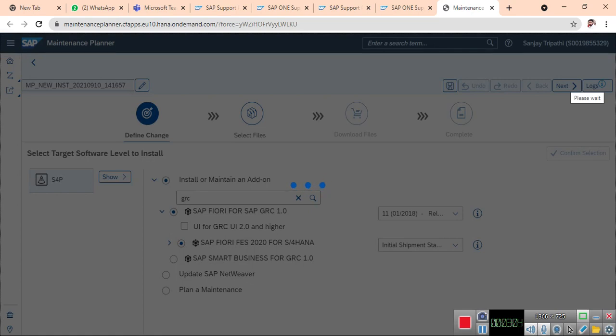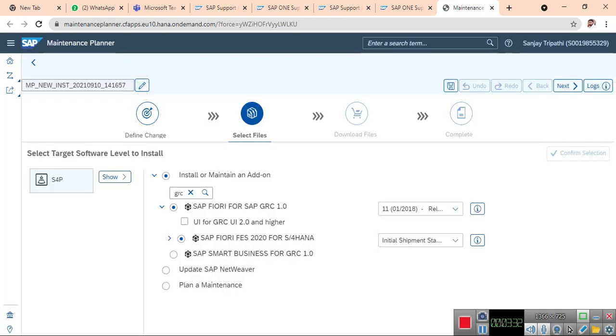Earlier days we needed to download all these softwares manually. Now the system is giving you the details, what are the softwares you require for installing S4 HANA with GRC or Fiori. So everything is automated here. You need not bother about the softwares. You need not read all the installation guides, what are the software requirements, hardware requirements, everything. This maintenance planner will give you all the details.